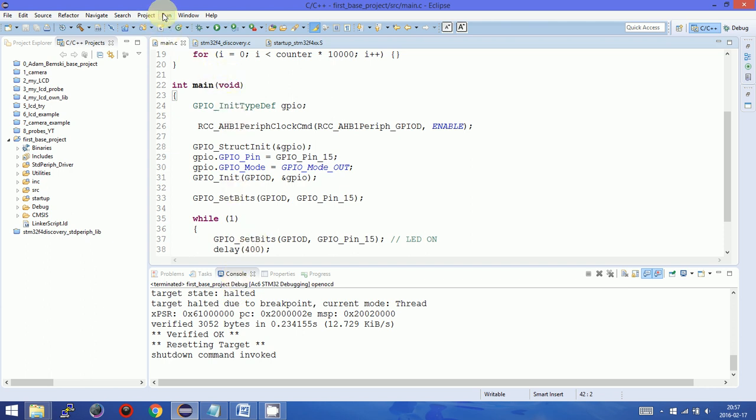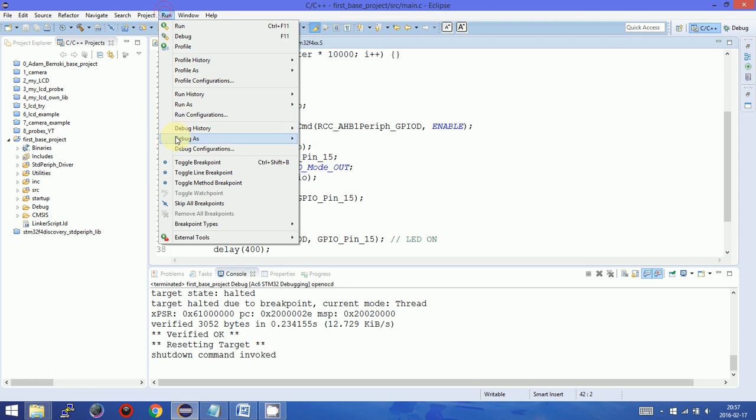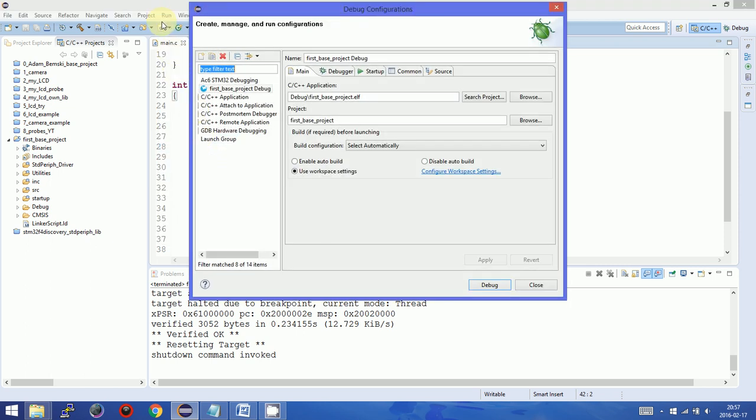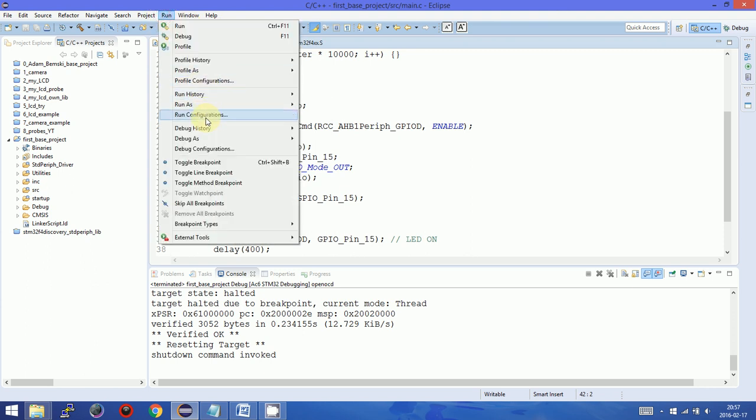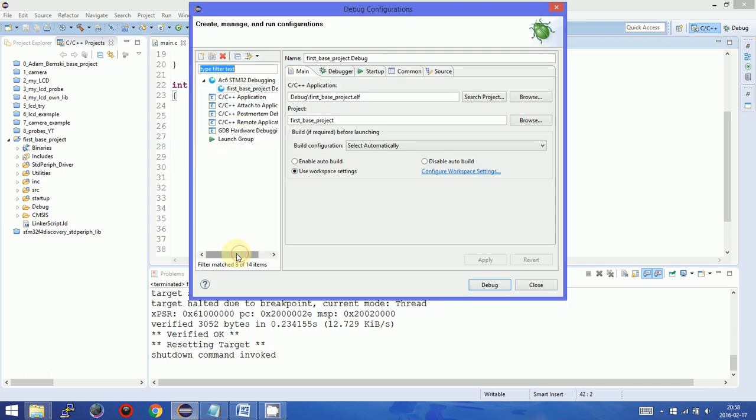Okay, at the end I will show you how to create a debug configuration. Good, we go here into run, and instead of running configuration we have to go to debug configuration. Good. As we see, it was already prepared during the running configuration. Here this field is already filled. It was just our executable file. Everything okay, so we can just click debug.